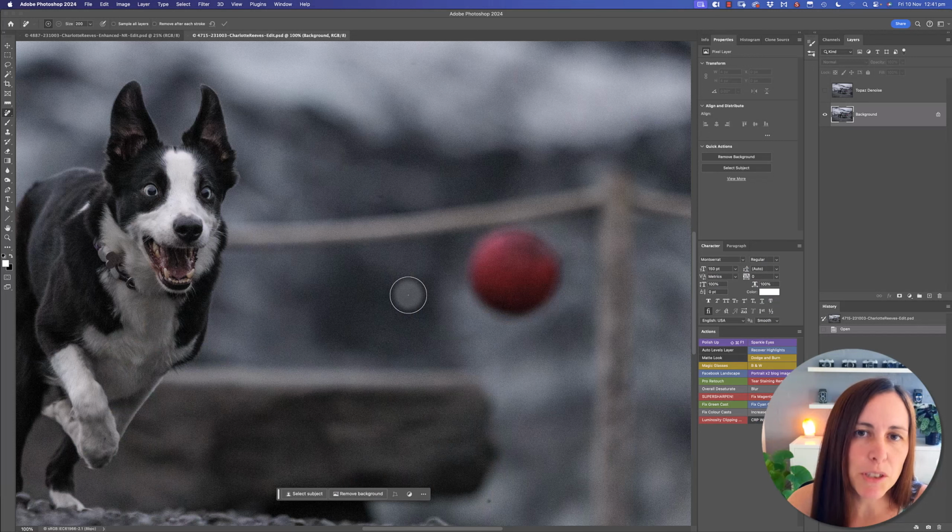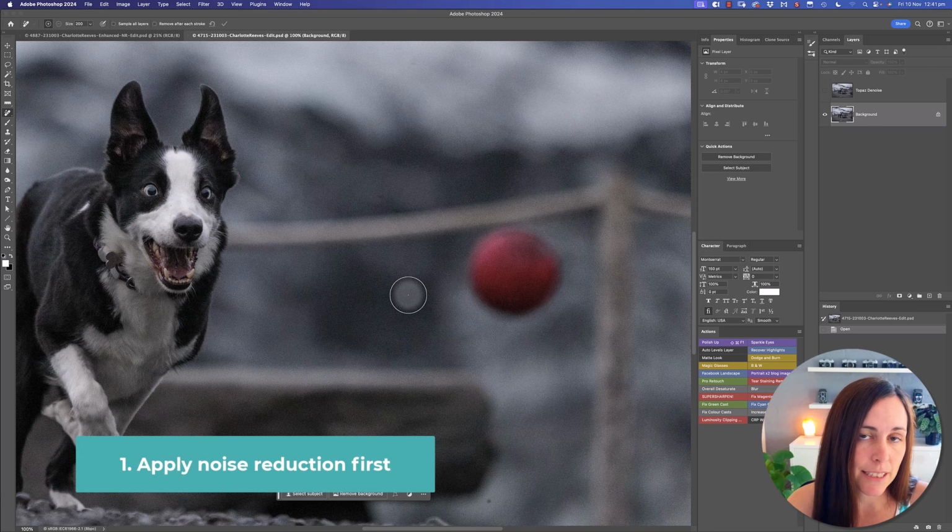So this week I'm actually being a little bit cheeky. Instead of sharing one tip, I'm actually sharing 6 tips for using Photoshop's brand new Remove tool. And hopefully these will help you have some success with this tool because it can be a little bit fiddly to use sometimes. So the first tip is to make sure you're working with an image that has already had noise reduction applied, whether that's in Lightroom or in Photoshop using Topaz.